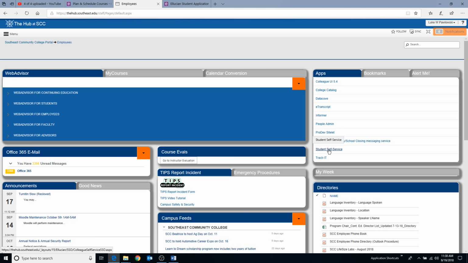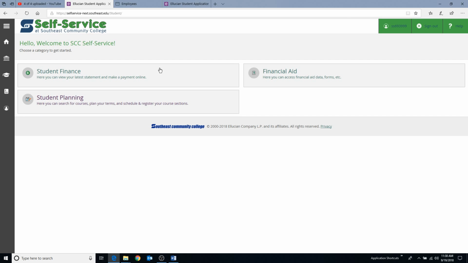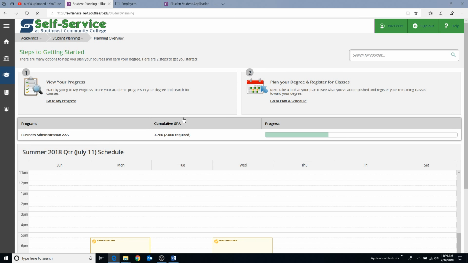From the Hub, select Student Self-Service to access the Southeast Community College self-service options, then click the Student Planning tile. The Student Planning homepage will display with options to either view your progress or plan your degree and register for classes.